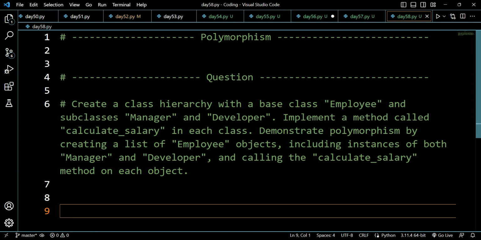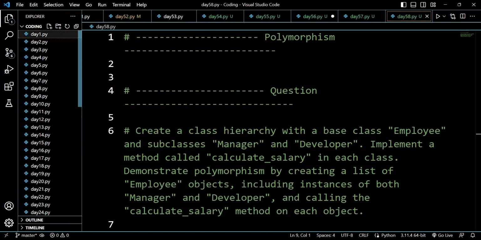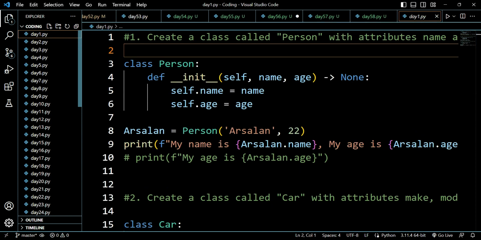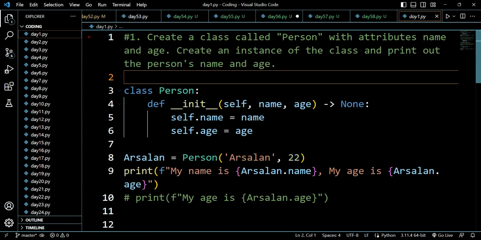If you are very new to this playlist, let me give you a very brief introduction of what this playlist is all about. In this playlist, we have been solving questions based on object-oriented programming. So far, we have done so many questions. We started from a very basic question, very basic idea, very basic logic from day one, and then we have moved on to day 2, day 3, so on and so forth, and we have discussed so many topics till now.